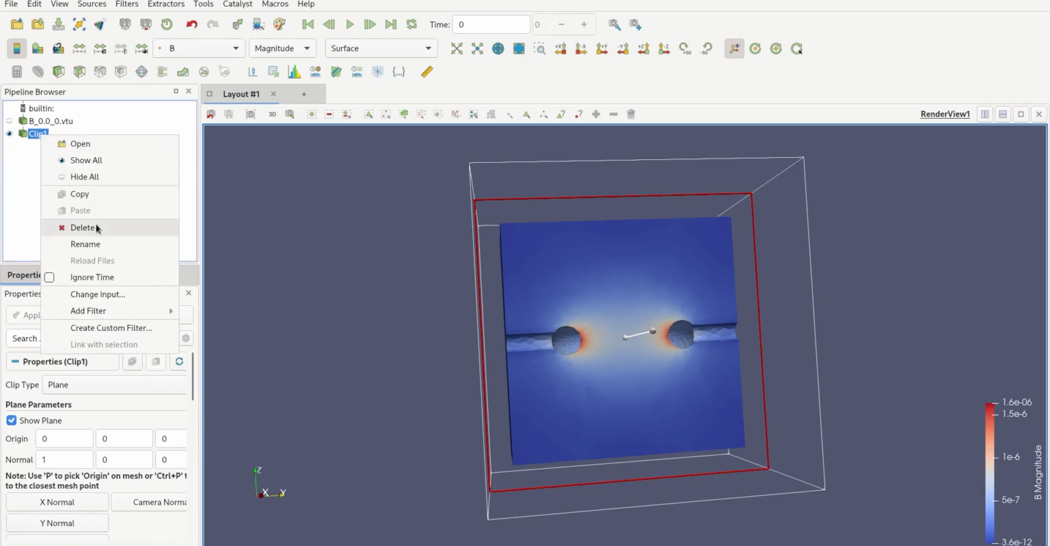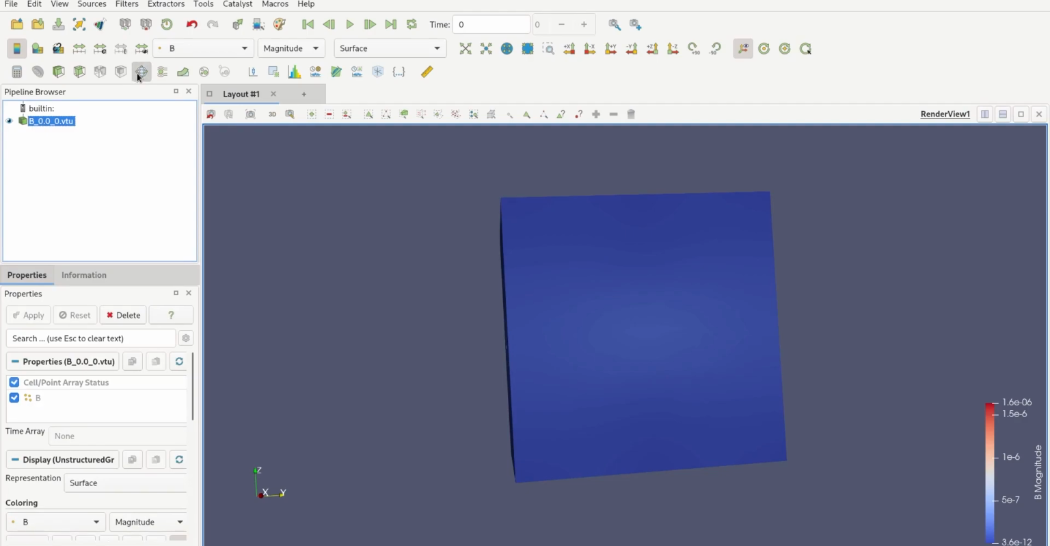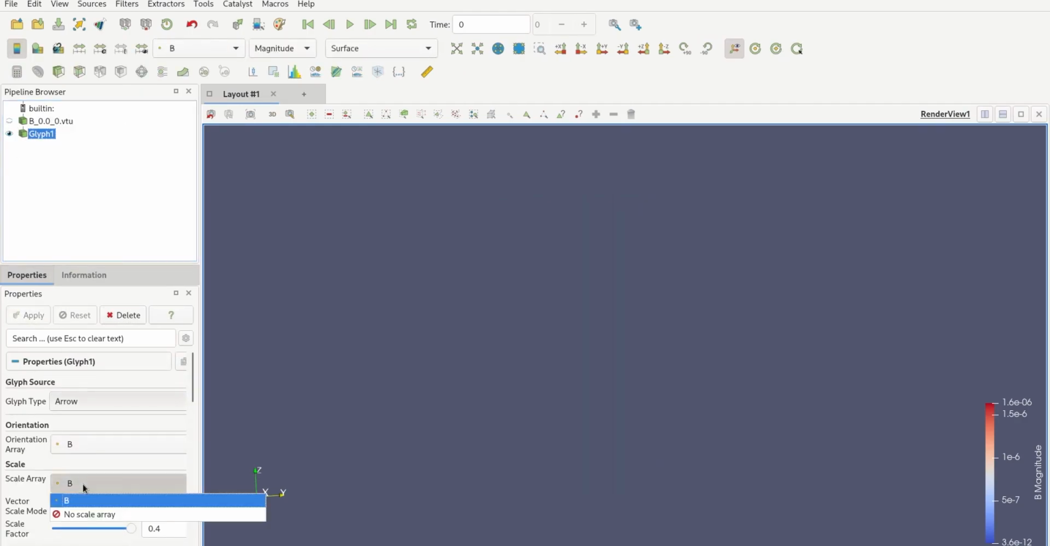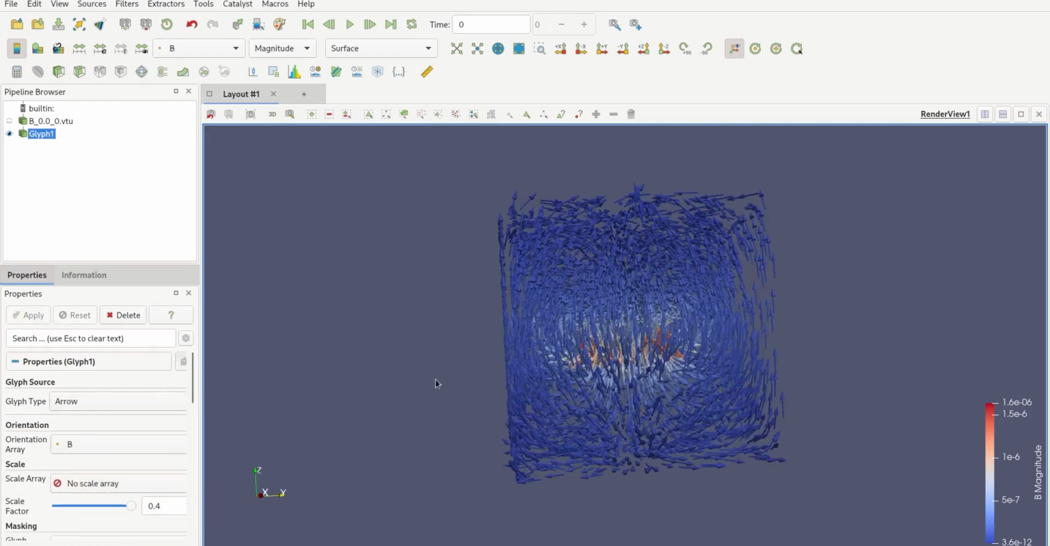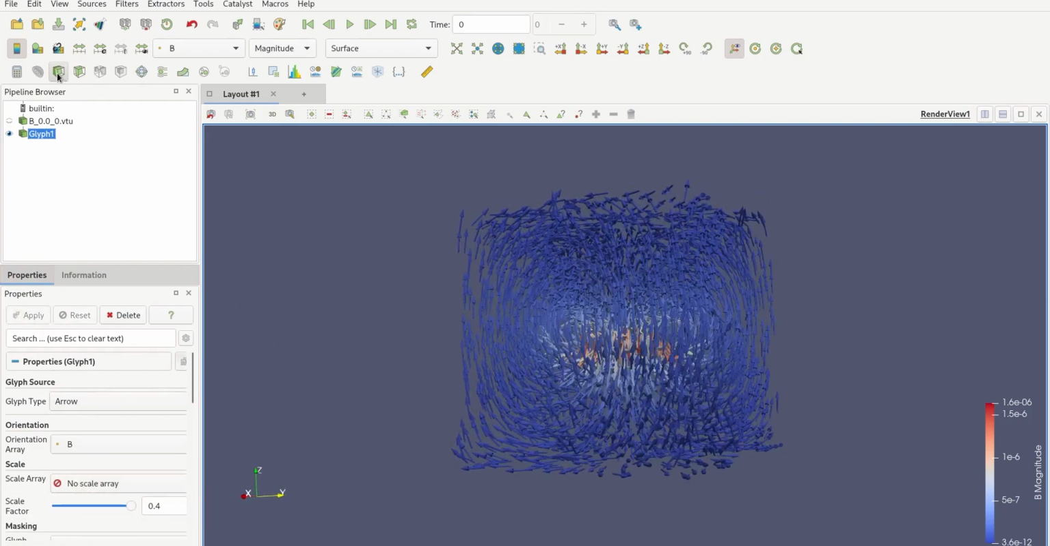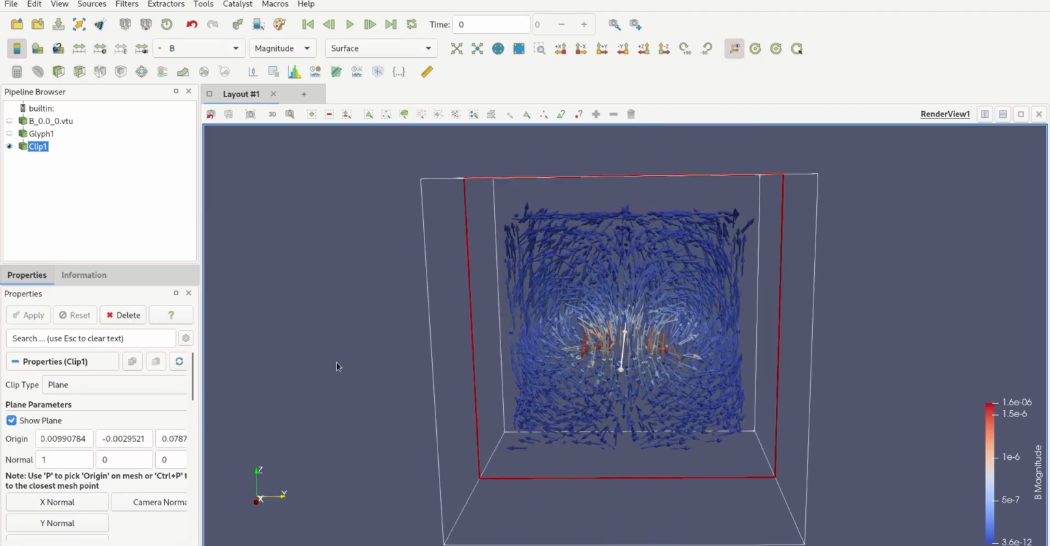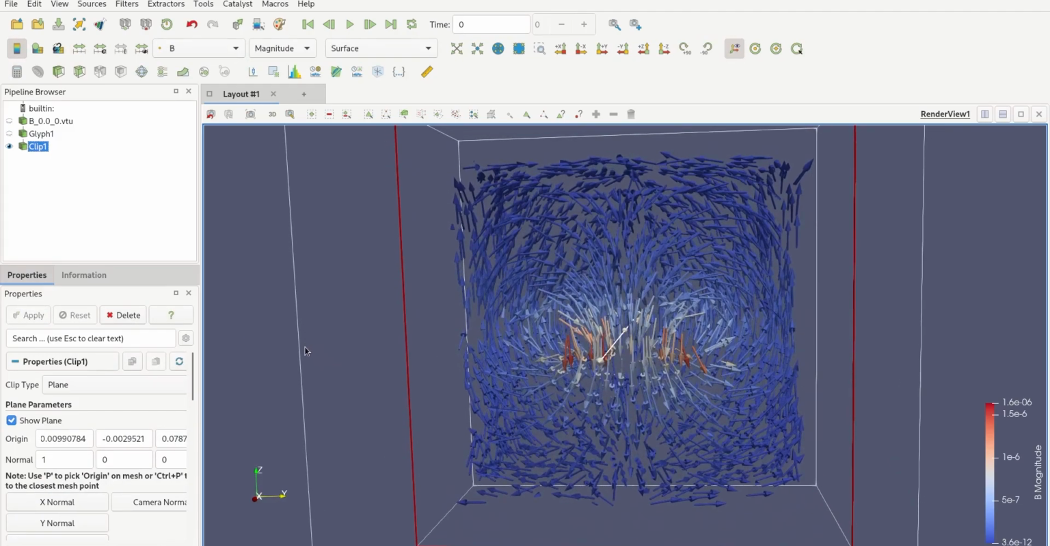And now we can also visualize the glyphs of it. Make a cut to see how they're pointing. And indeed, the magnetic field goes from the outside, from the top to the bottom, as expected.